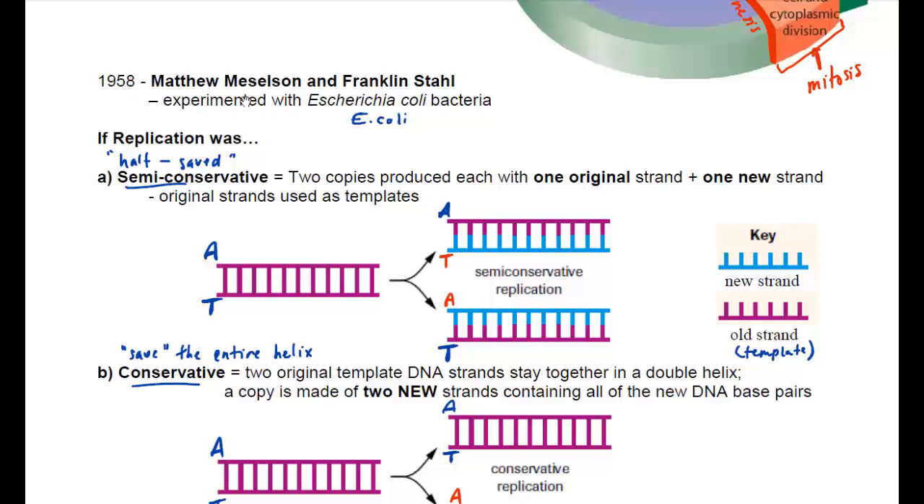1958. You have Matthew Meselson and Franklin Stahl, and they're experimenting with Escherichia coli bacteria. You've heard of Escherichia before, but we've always called it just E. coli. Normally what they do with these binary names is they'll take that first letter and say this is the entire genus, the whole genus is described as E, and then this is the version of Escherichia that we're talking about. So this is its more specific name, or what we call a specific epithet. So genus name, species name. So this is the coli version of Escherichia.